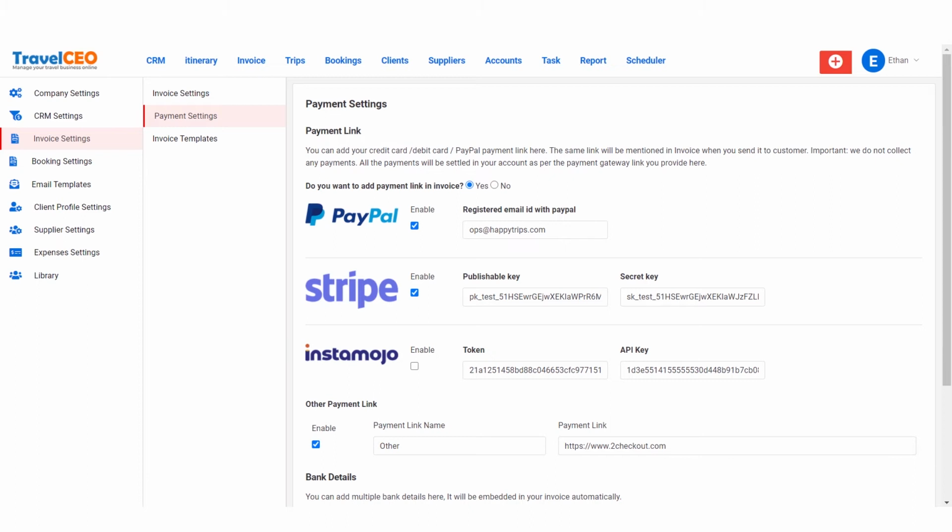Instamojo payment gateway is mainly for Indian travel agents. To activate, you are required to click the Enable button and enter your Instamojo token and secret key. You can find these keys in your Instamojo account login.